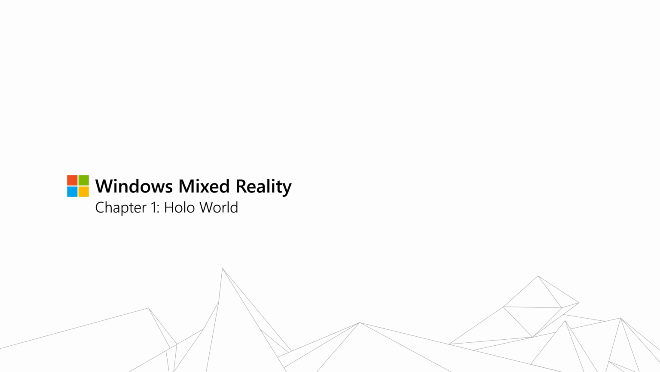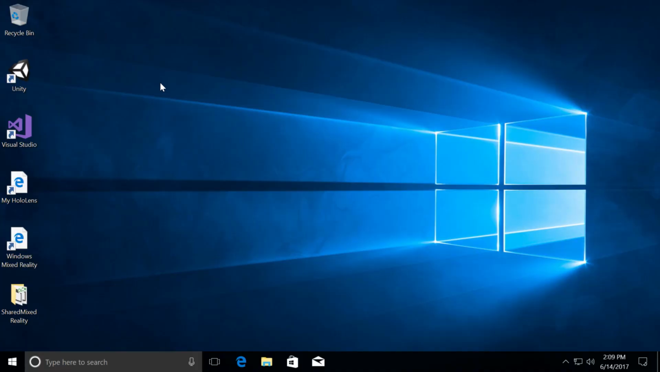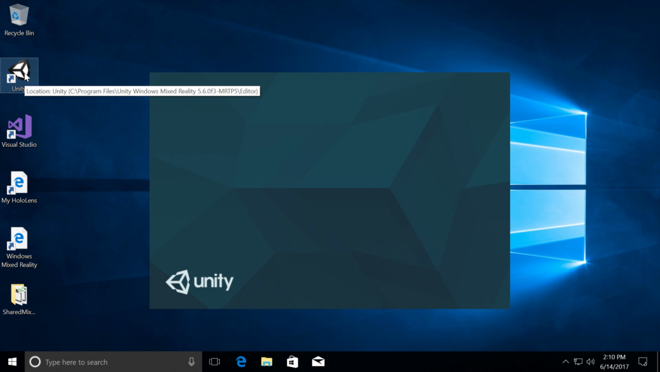Let's get started with chapter 1, which is setting up our dev environment, and Holo Toolkit Unity, which is our GitHub project. And you'll find a shortcut on your desktop, which is a Unity icon. Go ahead, double-click on the icon. And on the top right, click Open.